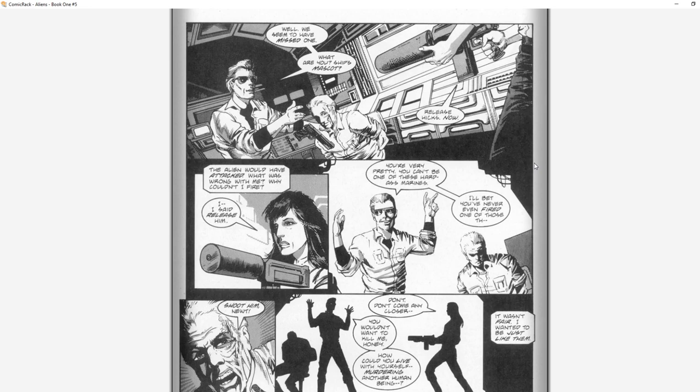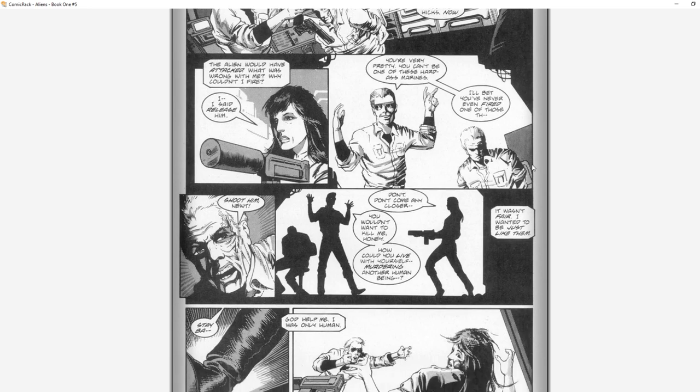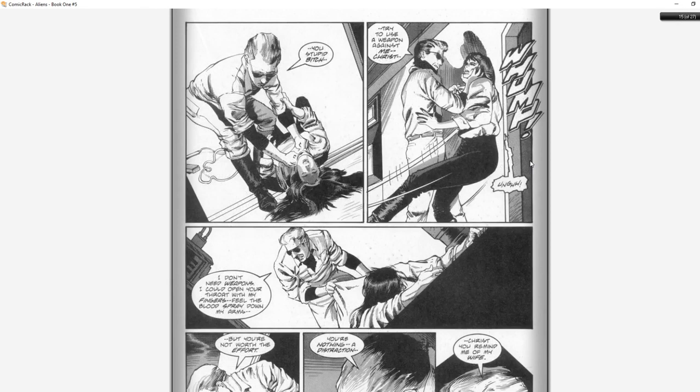You're very pretty. You can't be one of these hard-ass Marines. I'll bet you've never even fired one of those. Shoot him, Newt! Don't come any closer! You wouldn't want to kill me, honey. How could you live with yourself murdering another human being? It wasn't fair. I wanted to be just like them. Stay back. God help me. I was only human.